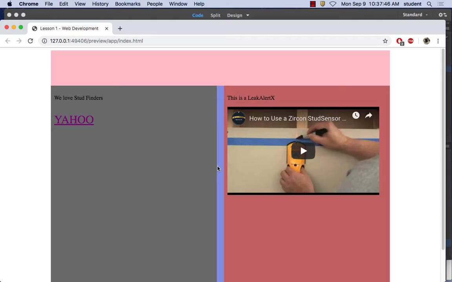Last thing is I'm going to put a map under here. So see where the button for Yahoo is? I'm going to put a map there. I'm going to do the same thing.